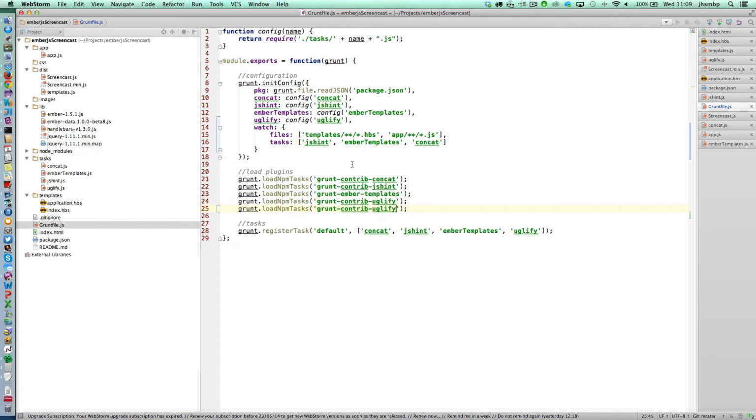Then we need to load the npm task for the watch plugin. And then we need to register a new task for the watch plugin. So we'll copy this line and rename the old one dist. And the default one, we don't want to run any of these, but we do want to run the watch plugin.